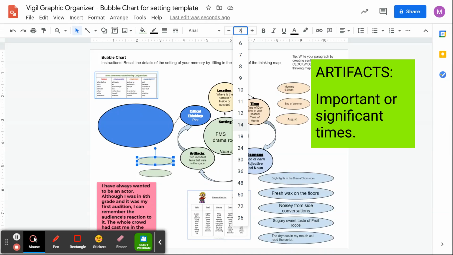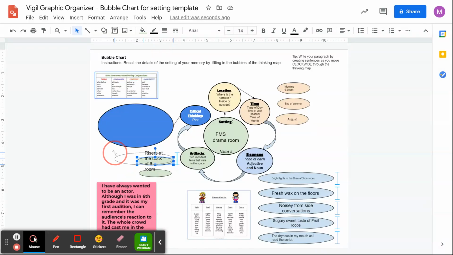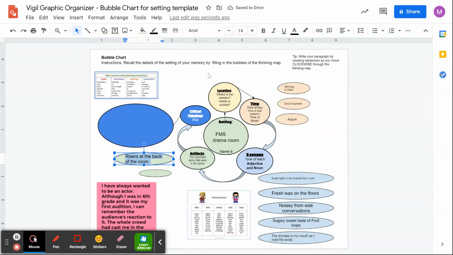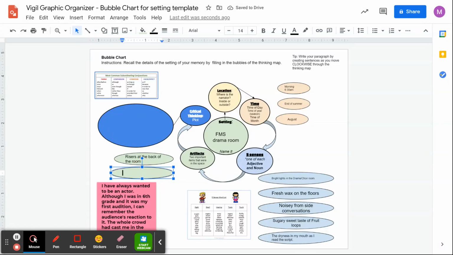So, two important items were in that space. If I think back to the setting where we were, there were risers. The risers were at the back of the room, and you can make these circles as big as you need them. Don't feel bound by the same space that I have provided you. This is your thinking tool for you to use. And then the second artifact that was important in my story was the scripts.